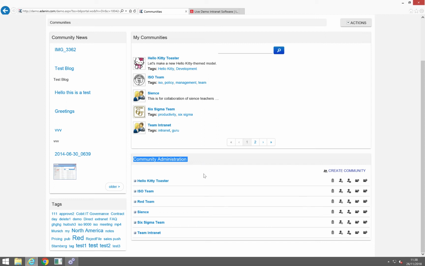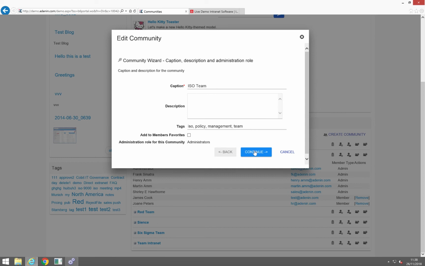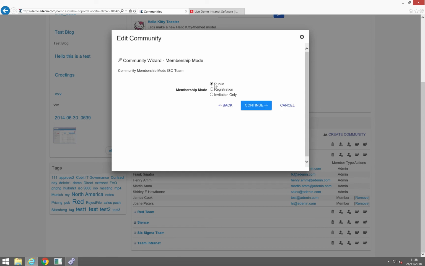What they all have in common, though, is that you can either allow all users to create new communities or restrict that to administrators. And for that reason, we have this community administration portlet here, which shows you all of your communities. And I can unfold any of them to see my audience. I can also, for instance, change the membership mode of a community. So we have 3 different modes available.